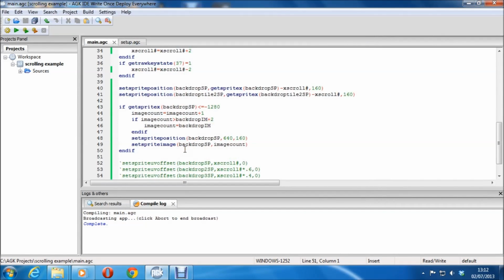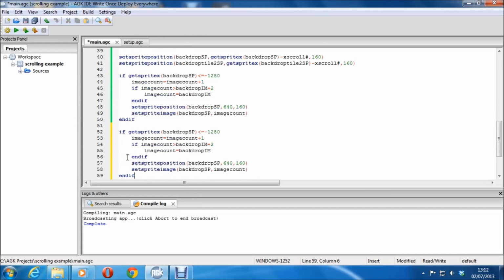And of course, you want to do it the other way. So copy all that lot, which is way better. I don't have to keep typing. And this is going to be backdrop tile 2 SB because that's our second tile. We're going to still want it to be less than 1280 because remember there's two tiles. There's the one that you see initially and there's one across to the right. And this is the one across to the right that we're now moving to match as well.